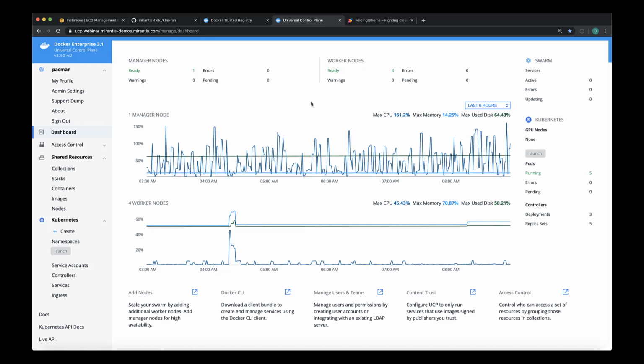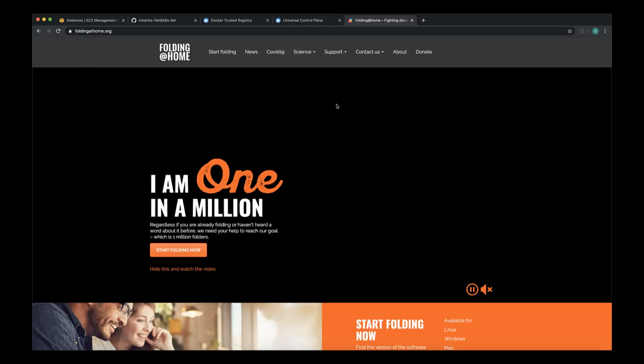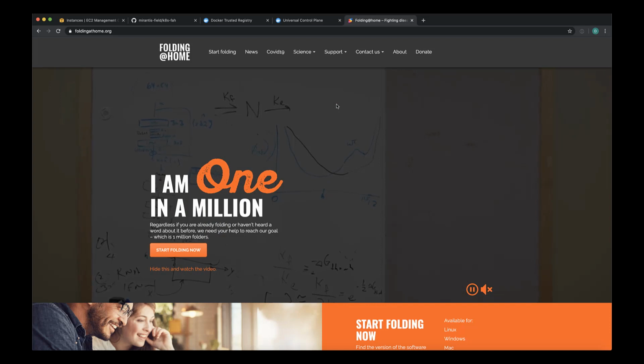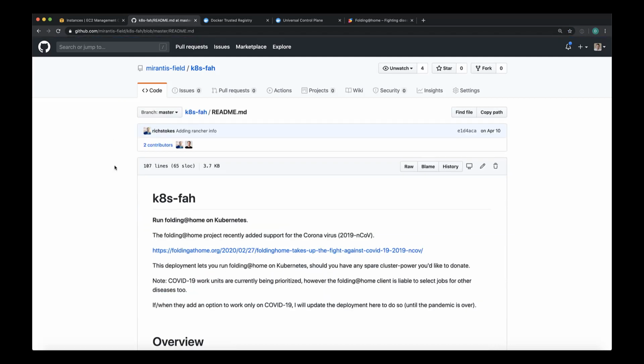In context of COVID-19 and current world events, I'm going to donate a GPU compute node from my cluster to the Folding at Home project. If you're not familiar with the Folding at Home project, it can be found at foldingathome.org. So let's start with my demo setup again. Here you can see my source repository. I would like to give credit to Rich Stokes for the original work in putting this repo together.